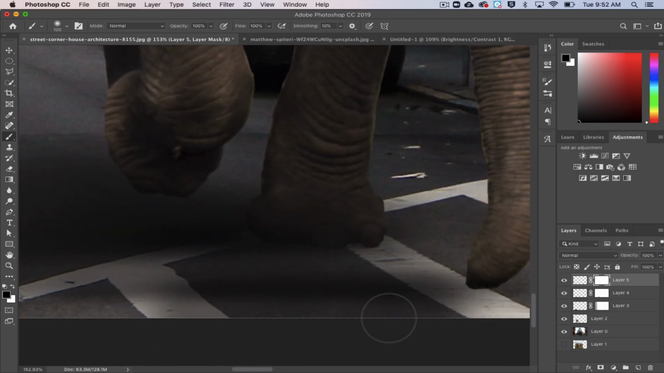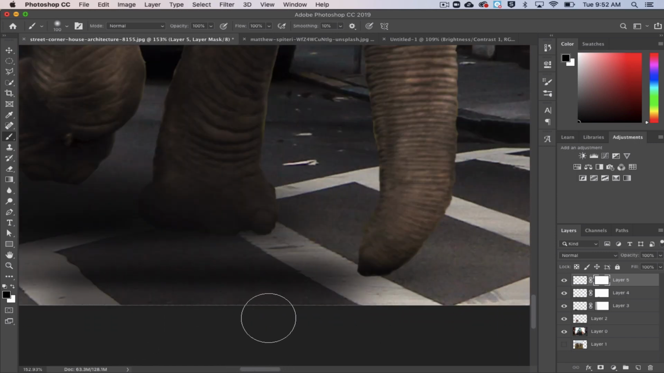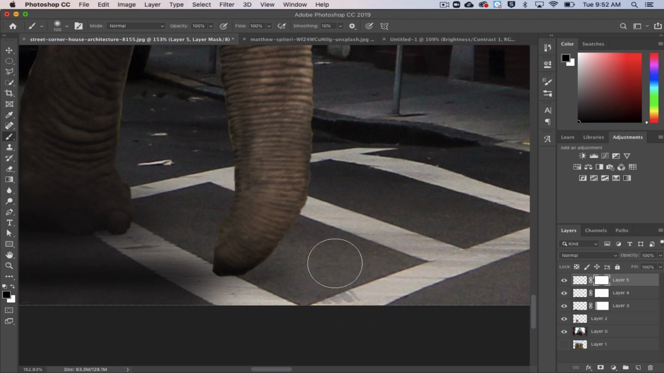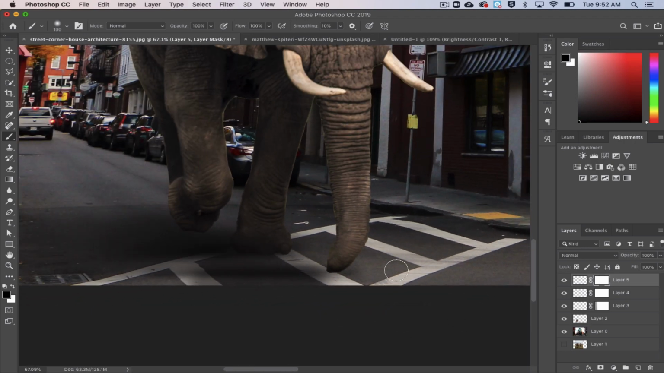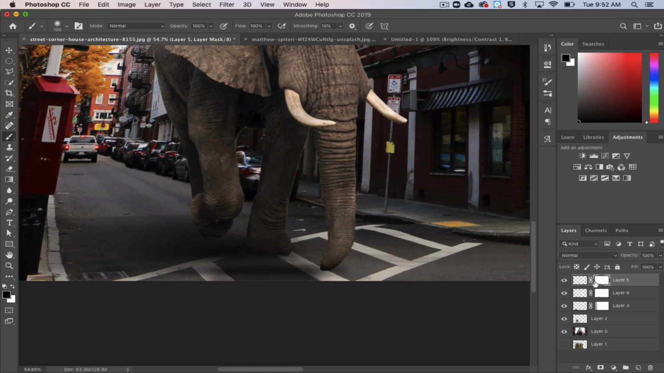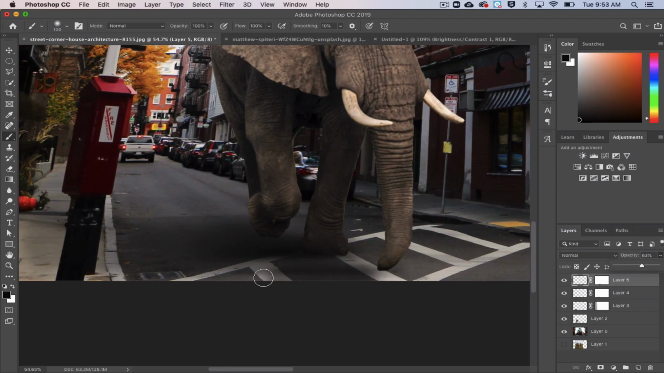Okay, this is looking pretty good. Oops, let's undo that one. And there's some stuff over here. Not too bad. I'm going to bring down the opacity on the layer overall. Okay, and it's kind of diffused this way.